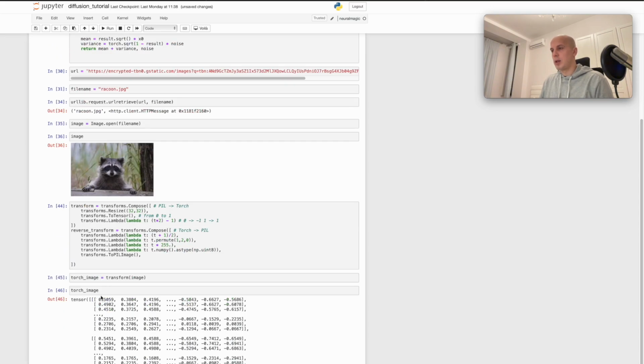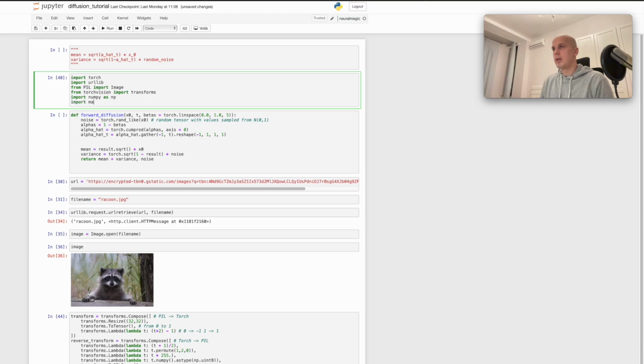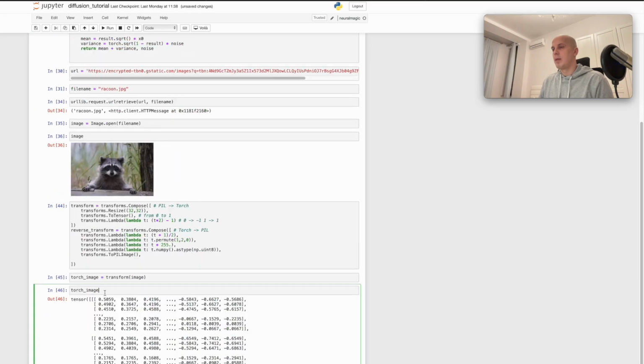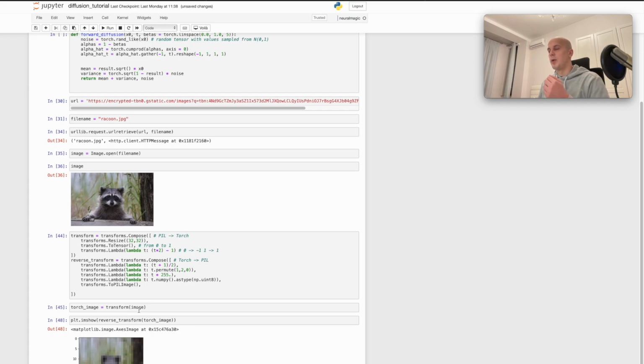So our torch image looks good. And now let's plot what we have computed. Show, reverse transform, torch image. Oh yeah, nice, right? So what we have done with the original image, we have resized it to 32 by 32, and that's it. All the other transformations here are being undone by this function, but this is basically how our input to the network looks like.